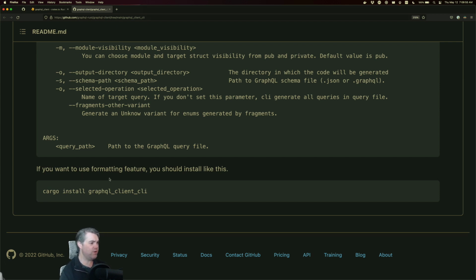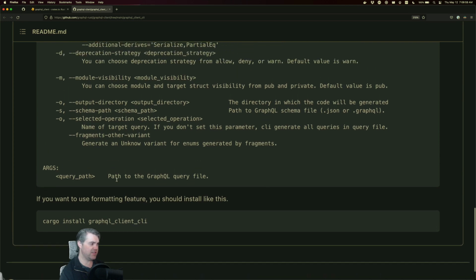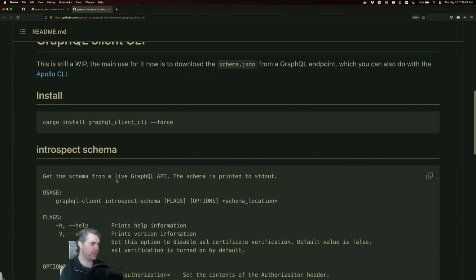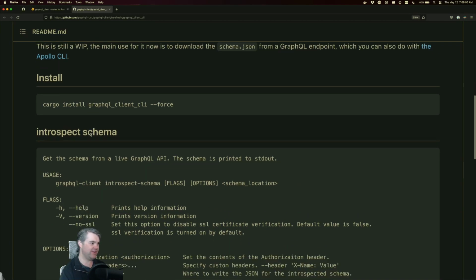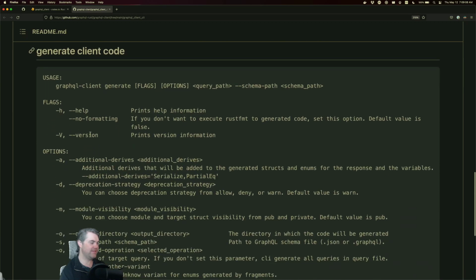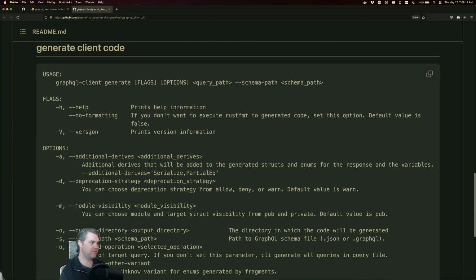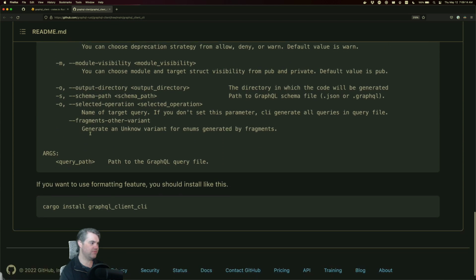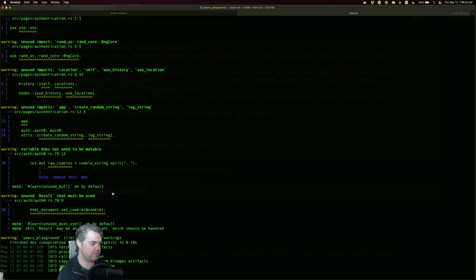Okay, if you want to use formatting feature, you should install like this. Cargo install GraphQL CLI, which is not really any different than this up here. All right, let's install this.